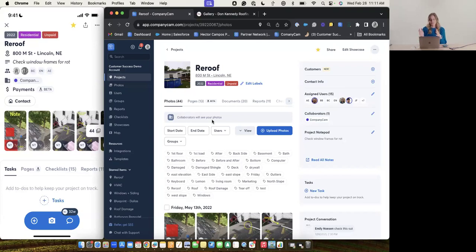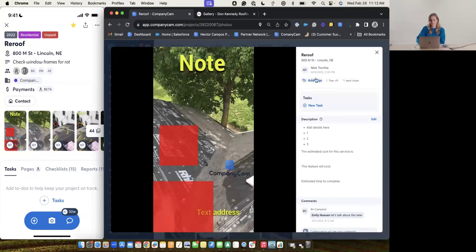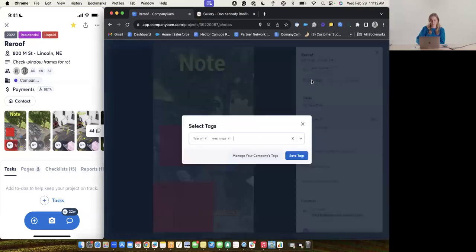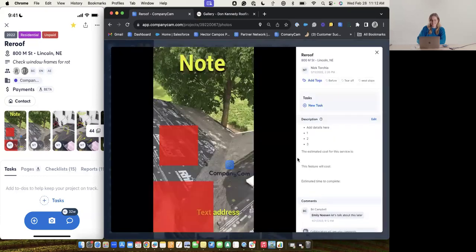To tag your photos, so we can organize just our photos, you have a few ways to do that. If your team has already taken all of the photos within CompanyCam and you want to go back and tag them, so you can filter for them or pull all of the before photos, that's a very common use case for a tag. You can click into the photo and you'll see a button that says add tags. If you click add tag, you'll see I already have 2 on here. I can tag it before, hit save, and now this photo has been tagged as before.